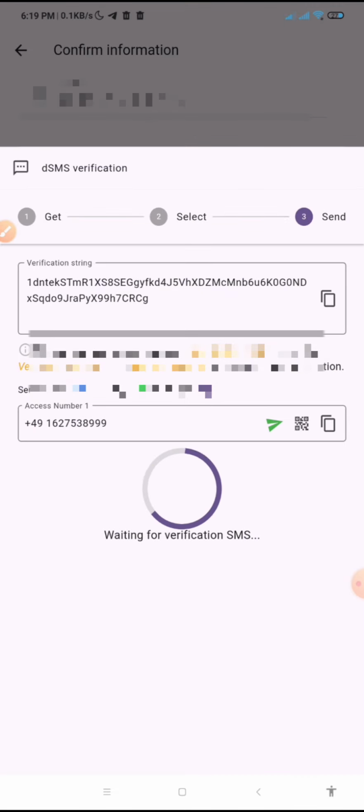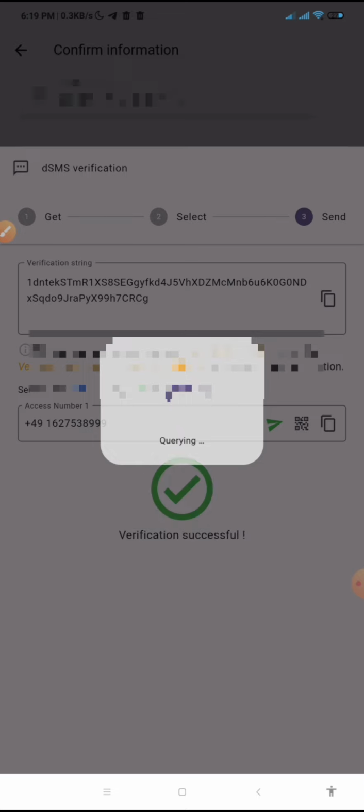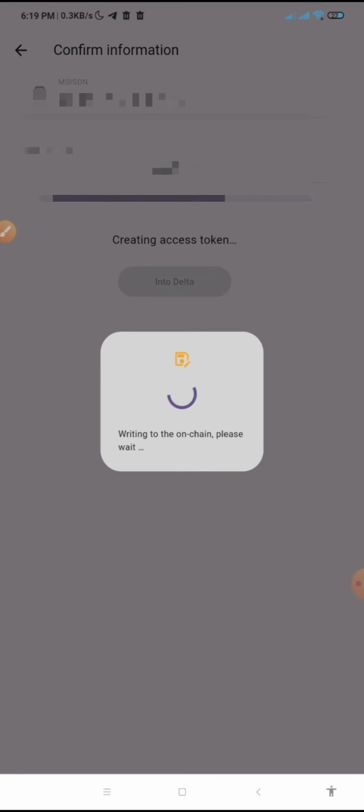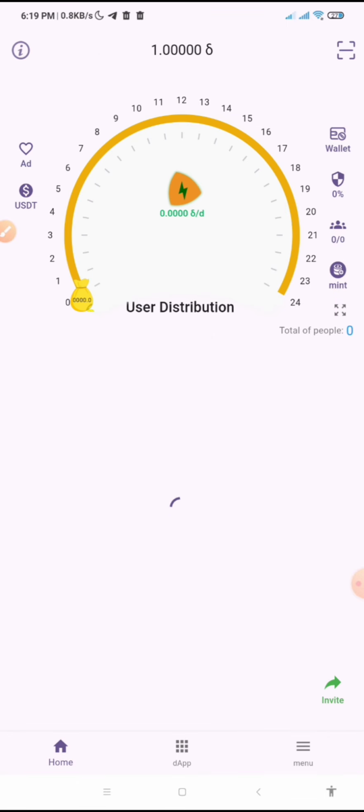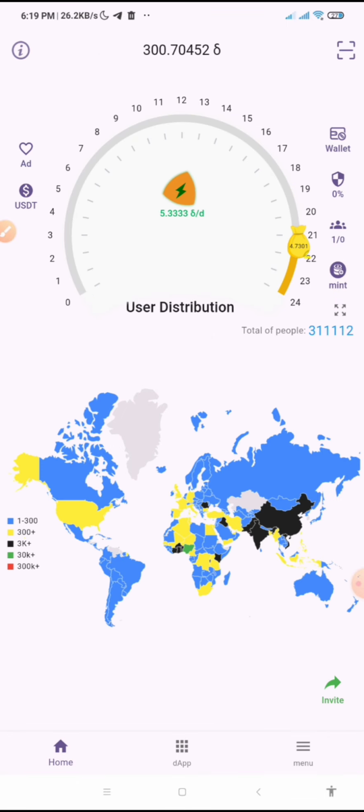All right, now here it often takes time. As you can see, verification successful. Okay, it didn't even take up to a minute. It didn't take up to a minute. Now let us see if we are going to have our account back. As you can see, our account is back.